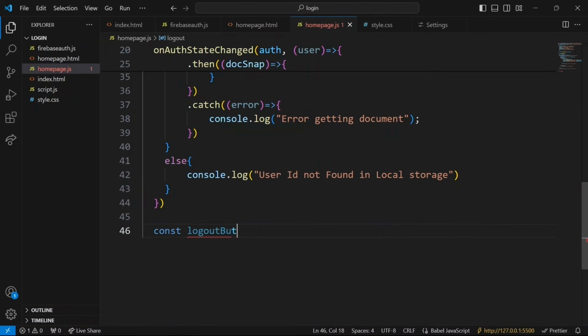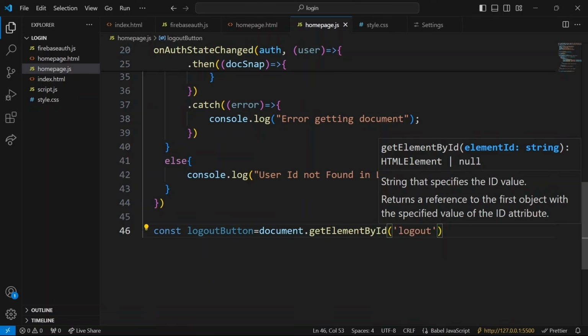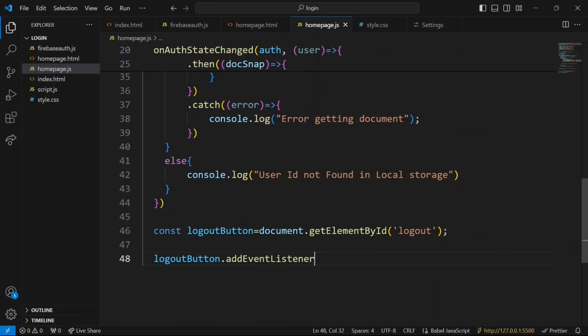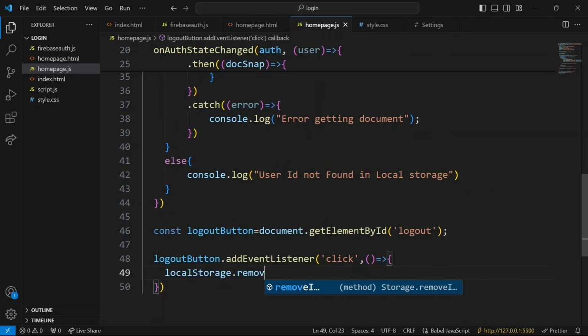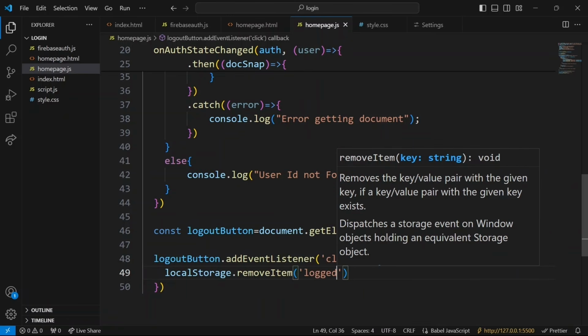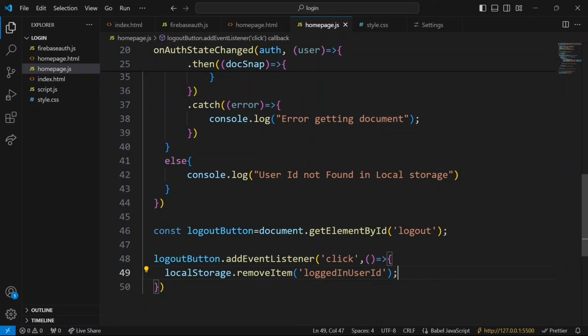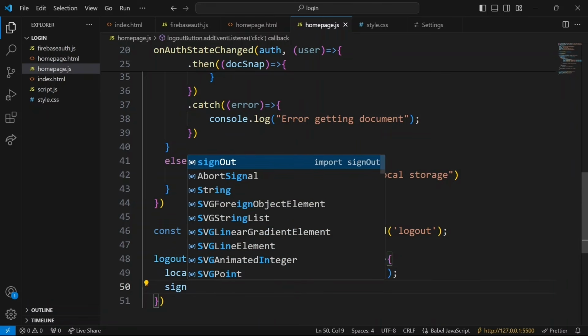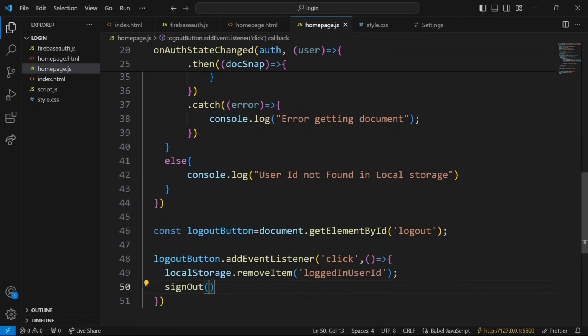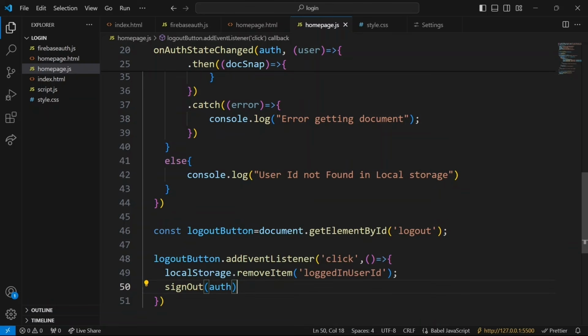So constant logoutButton is equal to document.getElementById logout. logoutButton.addEventListener on click. Then localStorage.removeItem loggedInUserId. This will remove the item with the key loggedInUserId from the browser local storage. Then signOut auth. Firebase signs out the currently authenticated user associated with the provided authentication instance.